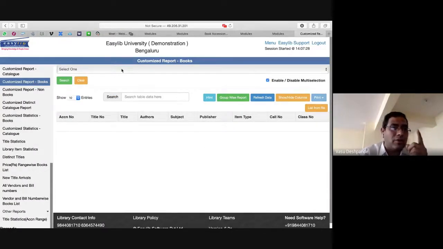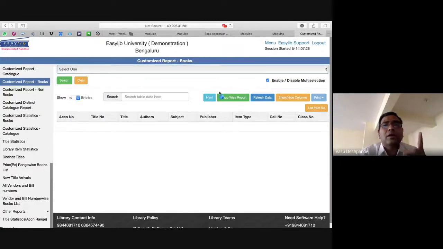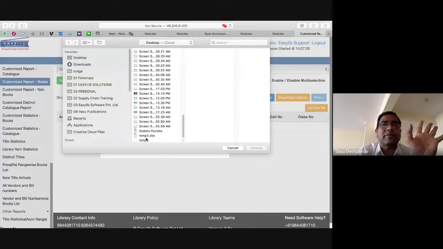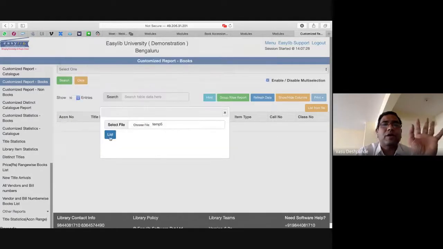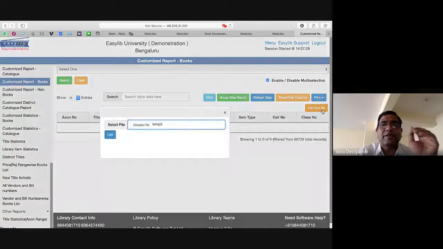We saw how to generate this report using different searches, how to take HTML, group-wise report, refresh data we saw, hide and show columns. We saw how to print. You can print in Excel also. There is one more, list from file. What it means is that some 20 books are there. You want some specific information. You just list out all those books here. Okay, temp 5, I just put, I'll say list. All of them will be listed here. That's an Excel file that expects a text file, I think.